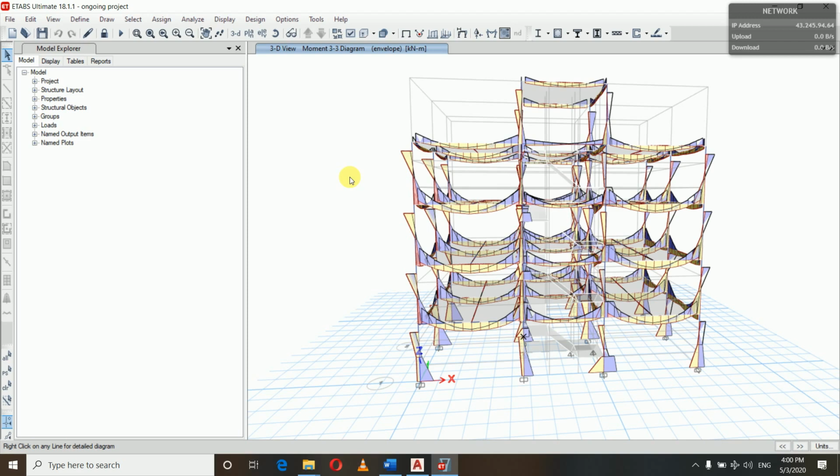So in the next video we will be seeing how to extract data from ETABS and how to use the maximum value for design purposes.